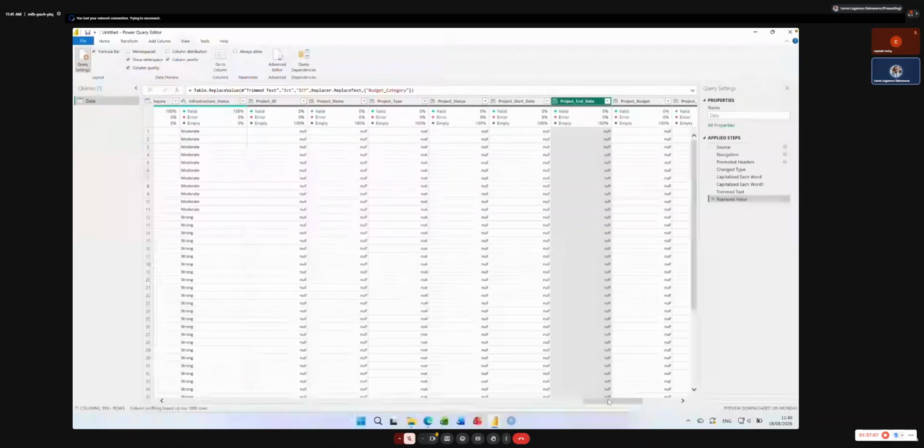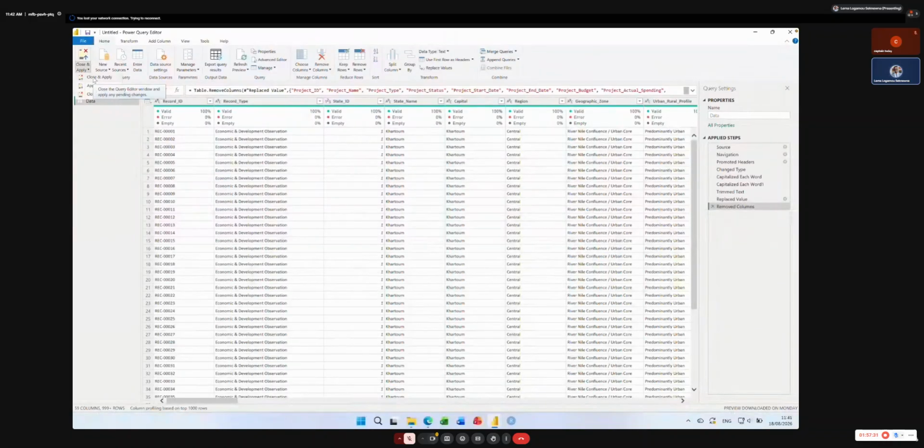So if you are happy with the data, after checking all inconsistencies, you can now go to Home and click on Close and Apply. Close and apply. So here there is no need to load. The model is already here. Everything is in one place. So you close and apply.